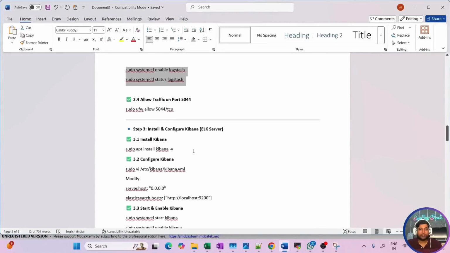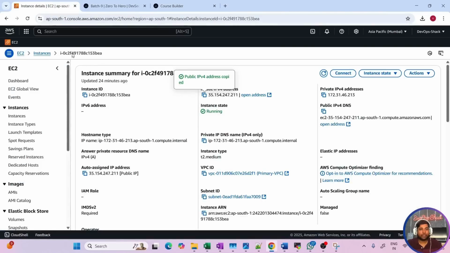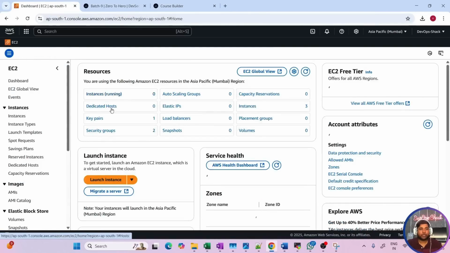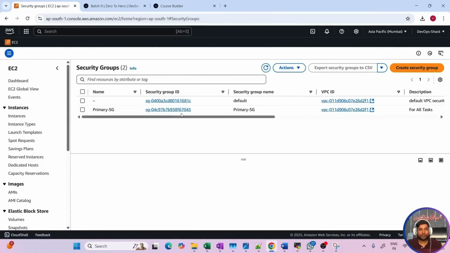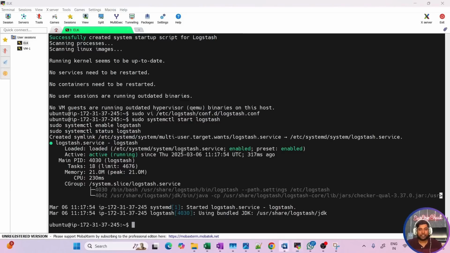Next step that we have now, allow traffic on port 5044, and as I told you, we have already opened the ports inside our security group. In the primary SG, I can show you from 3000 to 11,000 the ports are open, right? Now that part is also fine.